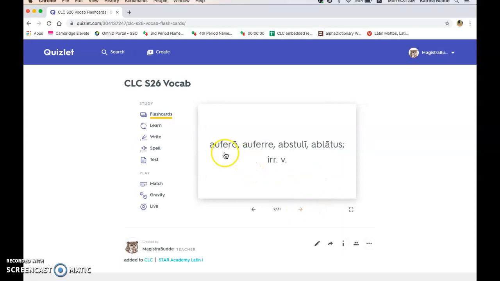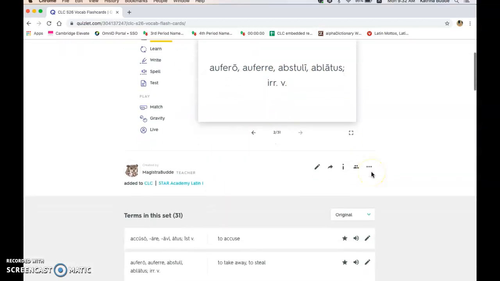We go to the next one and you'll notice that it's also a verb. It's an irregular verb, which is why it's spelled out all the way. Not just irregular verbs do this, but sometimes there's a big stem change, so just showing you the endings doesn't make sense. So, adfero, adferre, abstuli, ablatus. Again, make sure you know all four principal parts so that you can best translate.